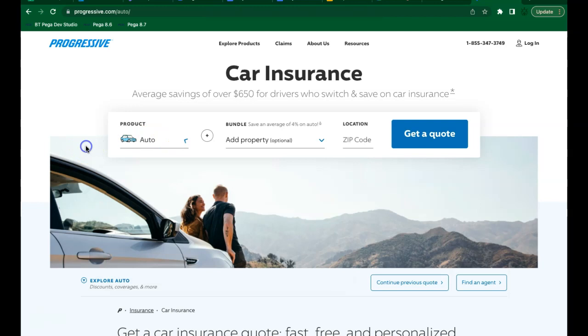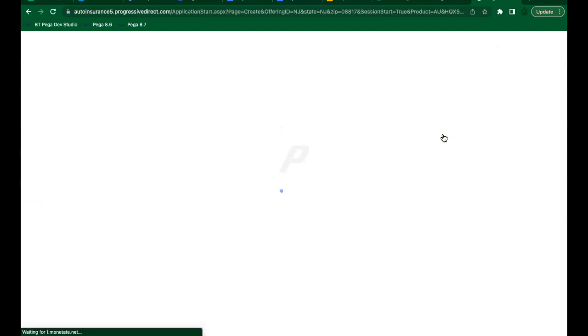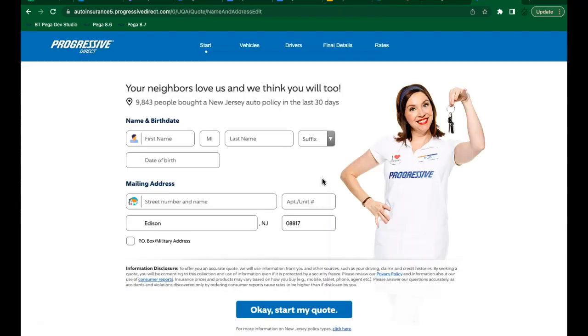Auto means just your car, and if there is a property you can tell, and then you can give a zip code, and it will help you get a quote for your car or anything. See, there is an application already existing like this for one of the insurance companies. It is asking you your first name, last name, these details to build a quote. We'll be building an application like this.